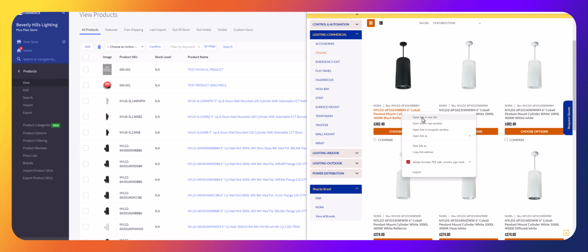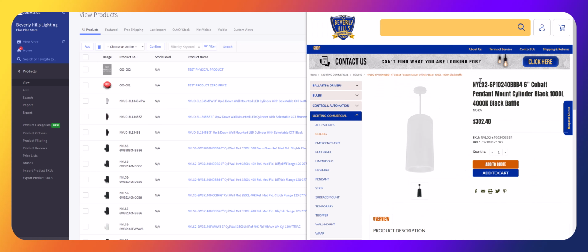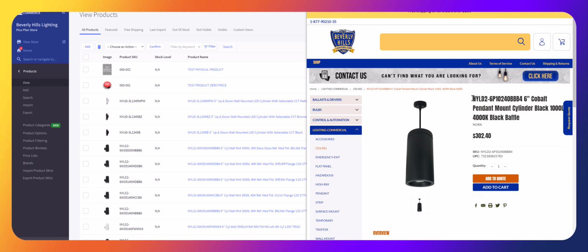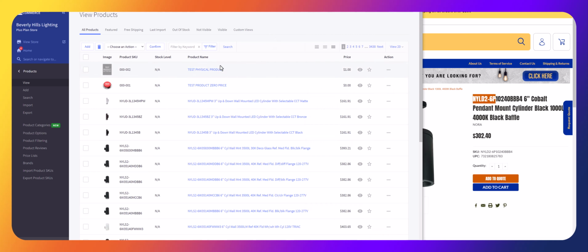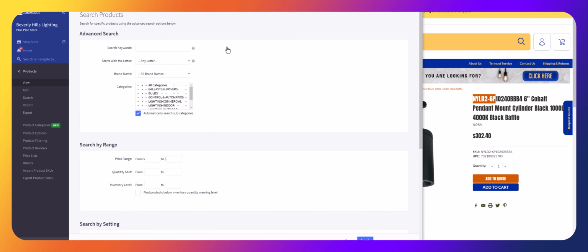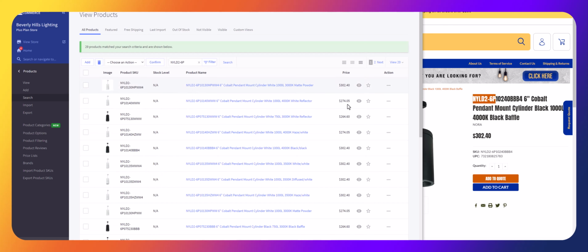All right, so I'm going to open this in a new tab over here. And I'm going to grab that. And I'm going to go over here and do a search. All right, I'm going to paste that in there and do a search, all categories, and it'll give me a list.